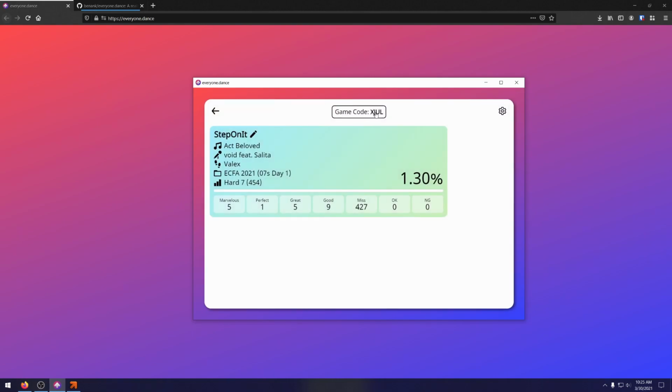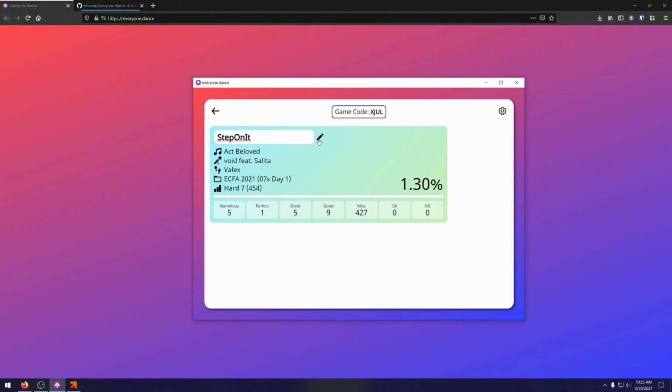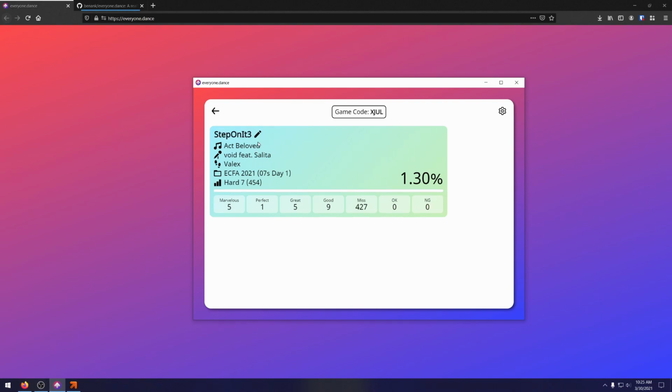Super easy to just create a game, give people the game code, hop into a game and play together. You can also change your name here. Forgot to mention that. Yeah, just hit that, change your name, step on it 3, boom.